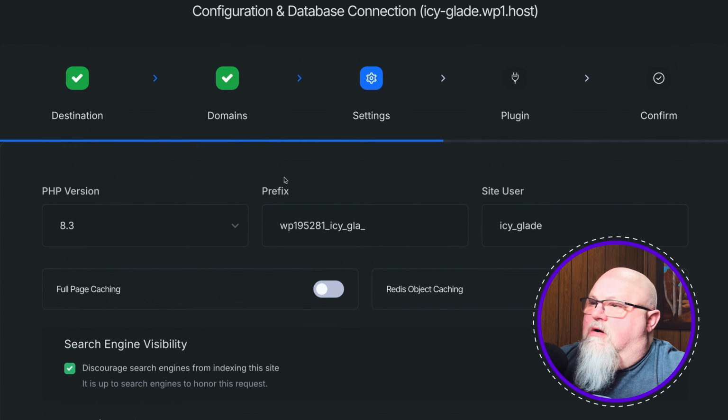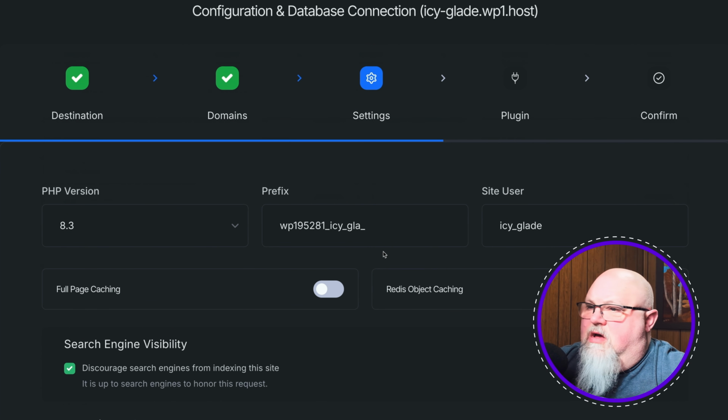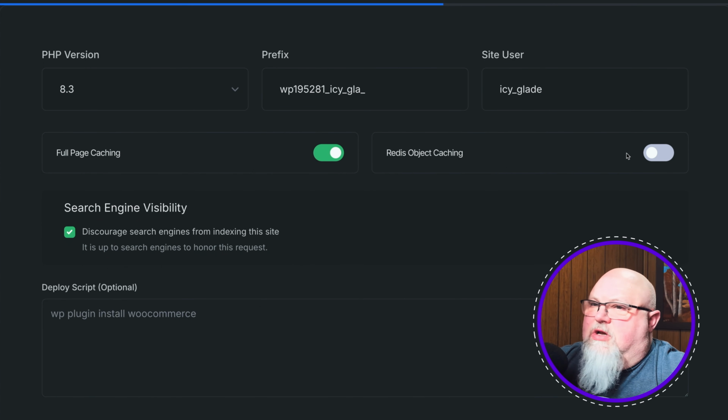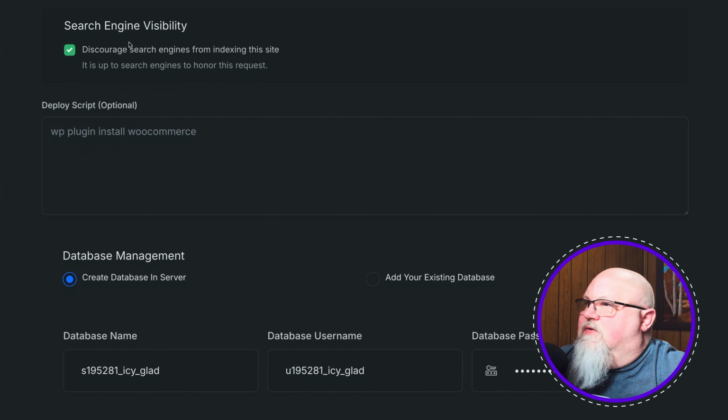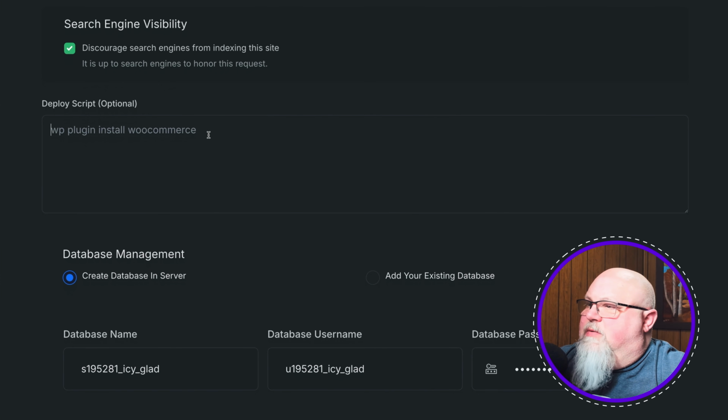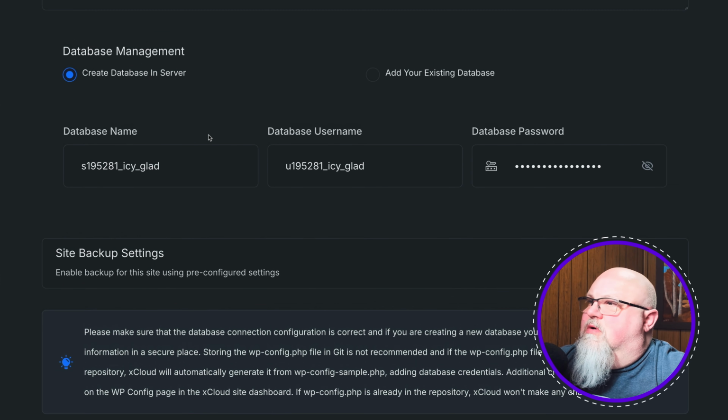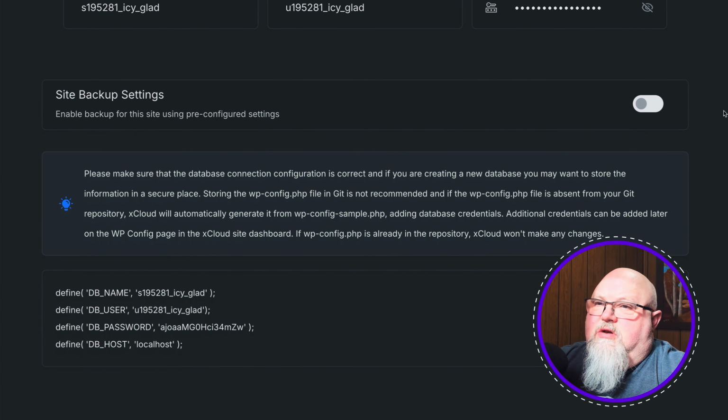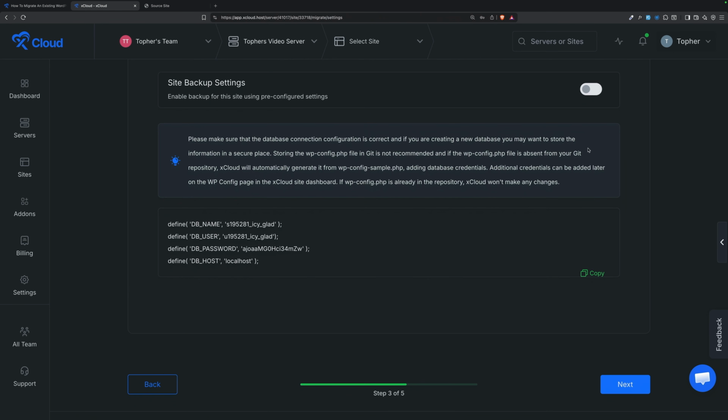And up here, we choose some default settings, PHP version, prefix, site user, etc. I'm going to turn on caching. We're going to leave search engine visibility off. We don't have a deploy script. We are going to create a new database for this. And we could set up site settings for backups. And here are our database credentials. And you can copy these and put them into a file somewhere if you need to. So now we click Next.